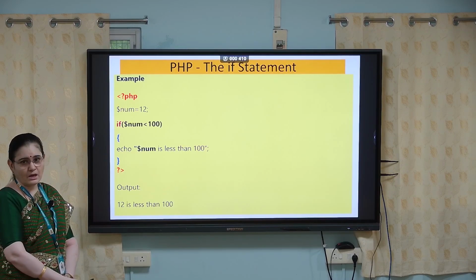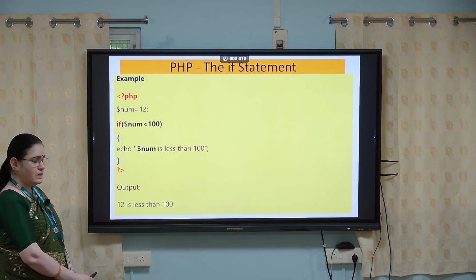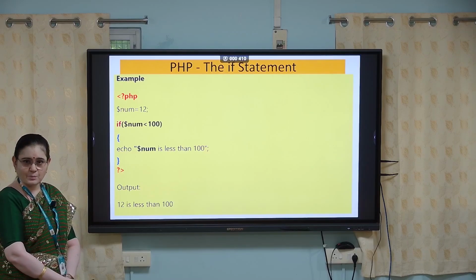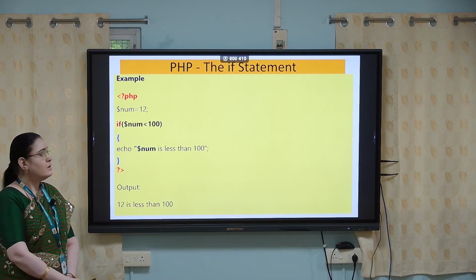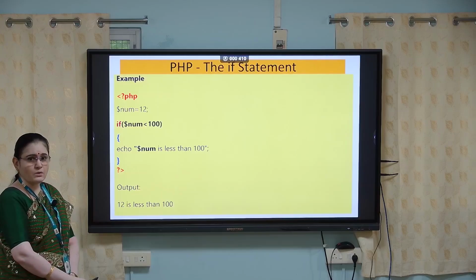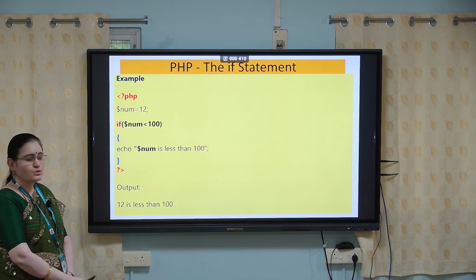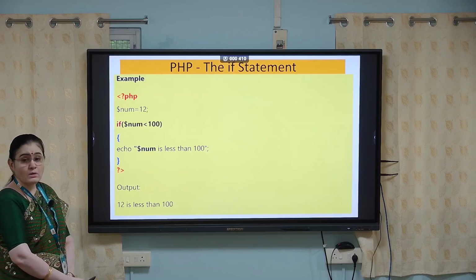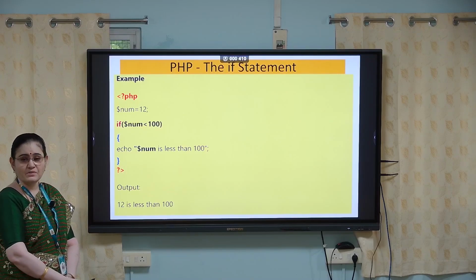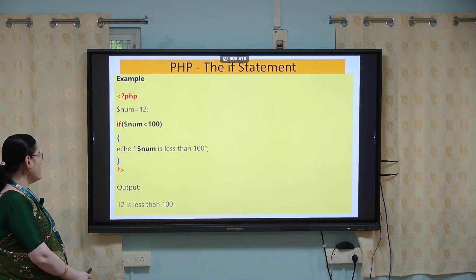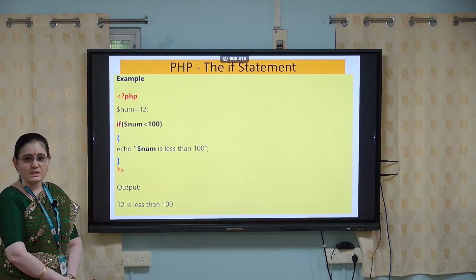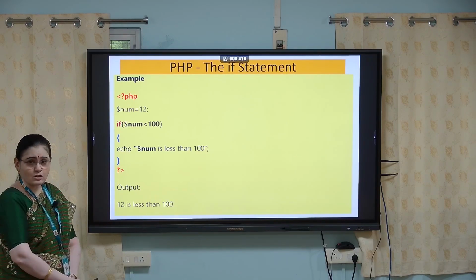Here if is the keyword followed by the condition within the round braces, and num less than 100 is the expression that has to be checked. Here the value given is 12. So 12 is less than 100, the condition is true. So the code below the if has to be executed, which is given within the flower braces. The code given here has to display using the echo statement.